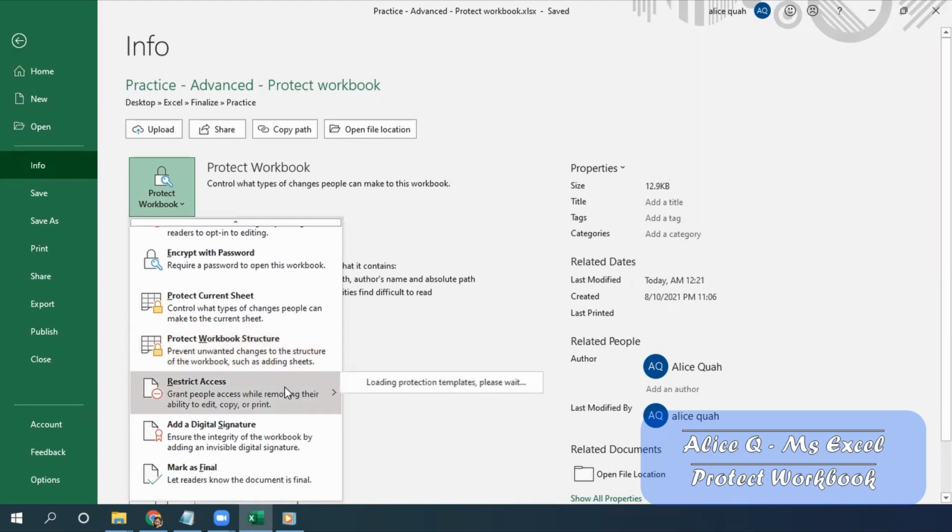Restrict access is a feature to let us set the authority for who is allowed to edit, make a copy, or print the workbook. Add a digital signature is to allow users to input certification of the creator or the approval of the workbook.